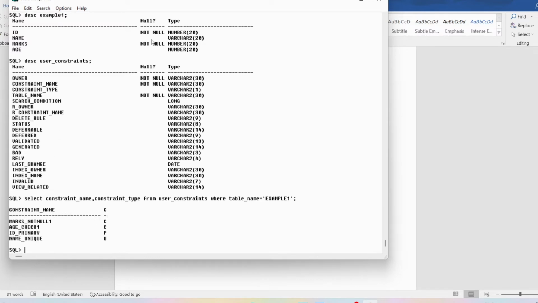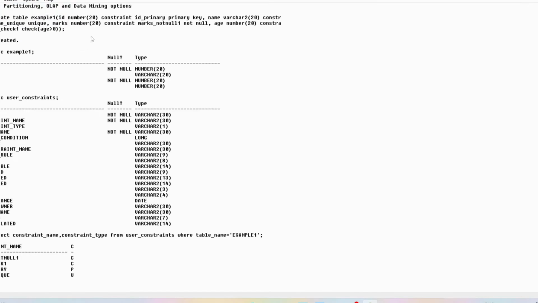Okay, on marks, what kind of constraint have we given? You can see on marks what we have given is not null, but still it is showing as C. So C is for check and also for not null, and the other one is the underscore check. So what constraint have we given? Check constraint. So check constraint and not null constraint will be displayed as C.